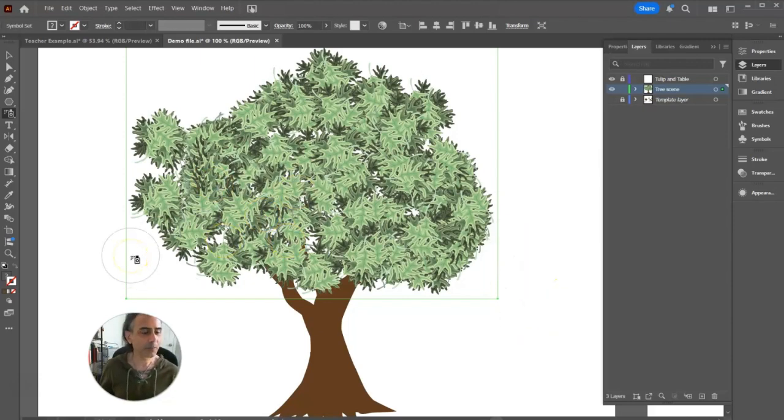That's pretty good. My leaves are actually pretty darn big, but what the heck? This is supposed to be an illustration, right? Okay, I'm going to zoom out a little bit.